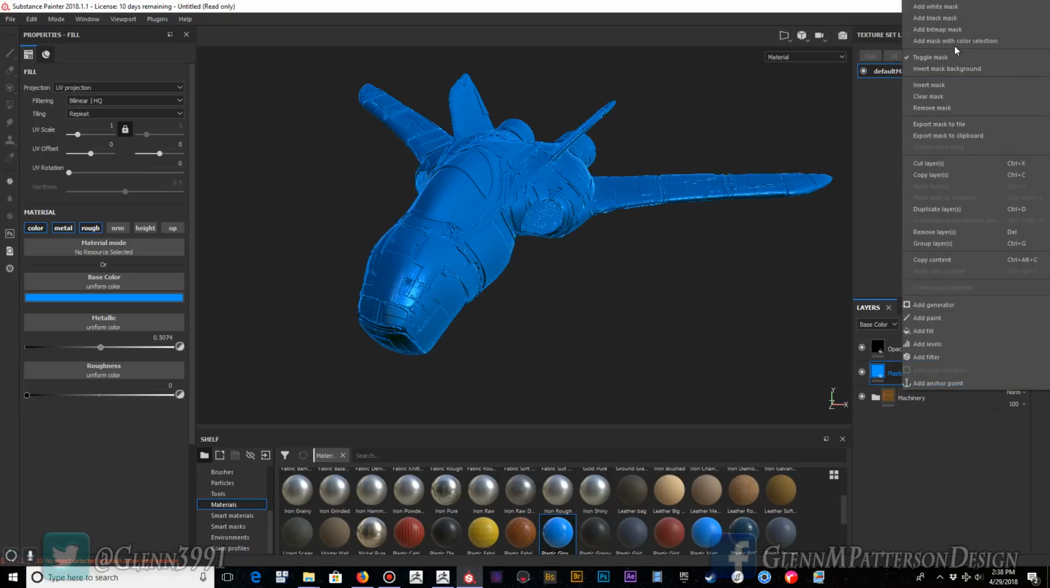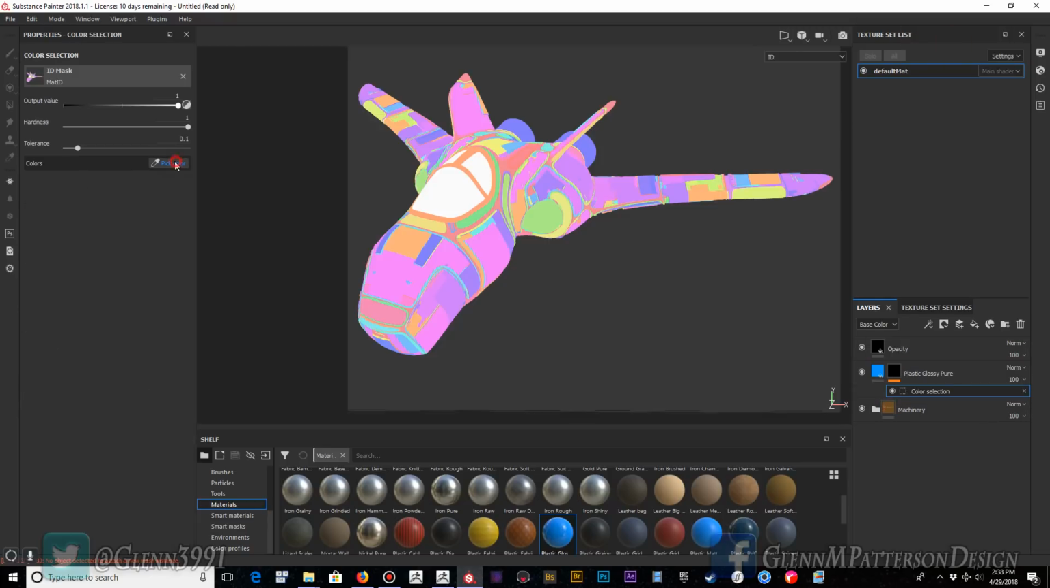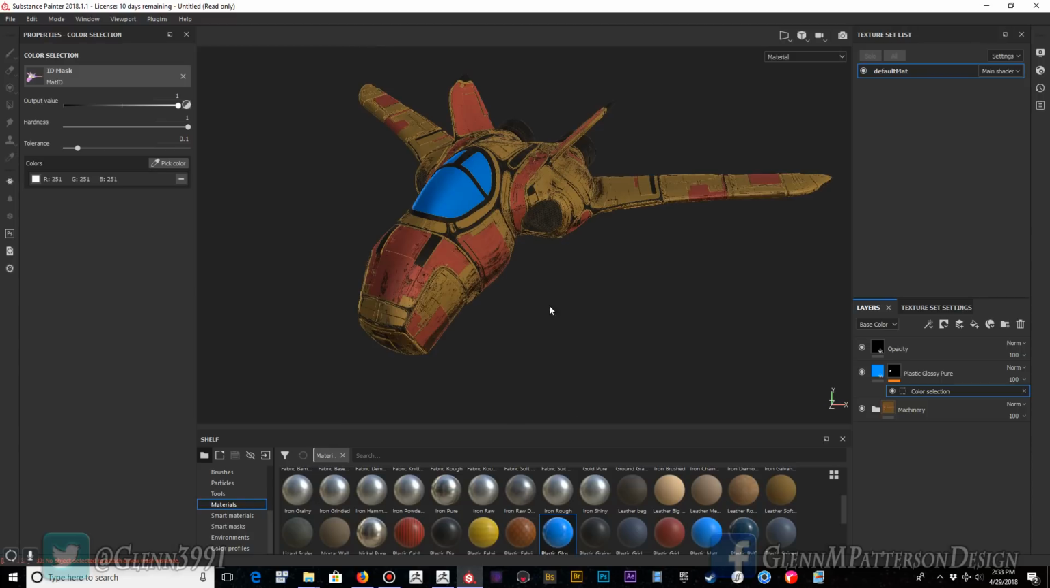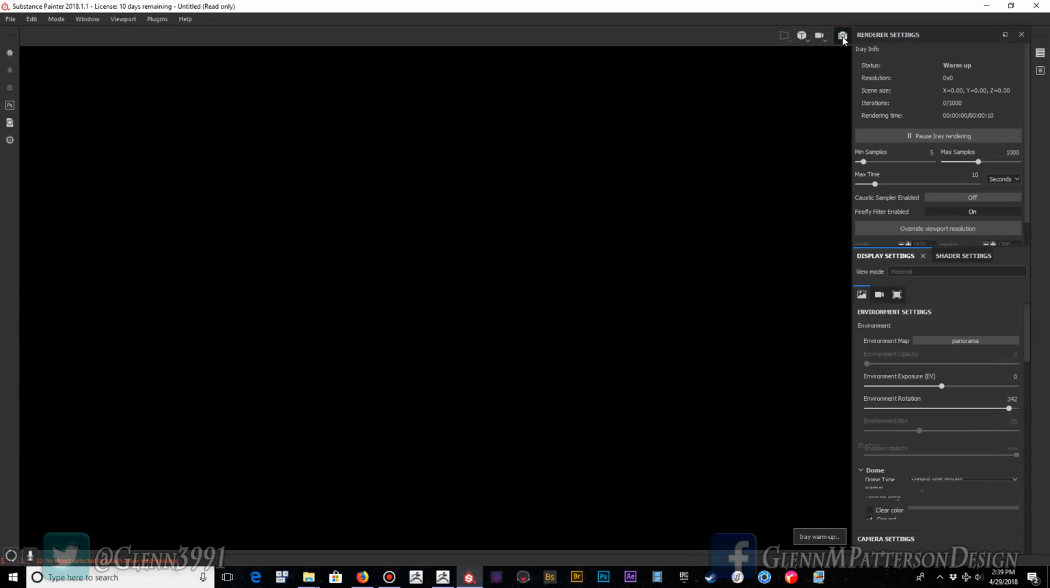So add mask color selection, pick color. There we go. Alright, so we've got our basic color scheme, super fast. You can get a lot more into it than I am here, but I'm not going to get into the nitty gritties here. That's going to be all on you and what you want to do. Let's go ahead, we can actually render an Iray if we wanted.